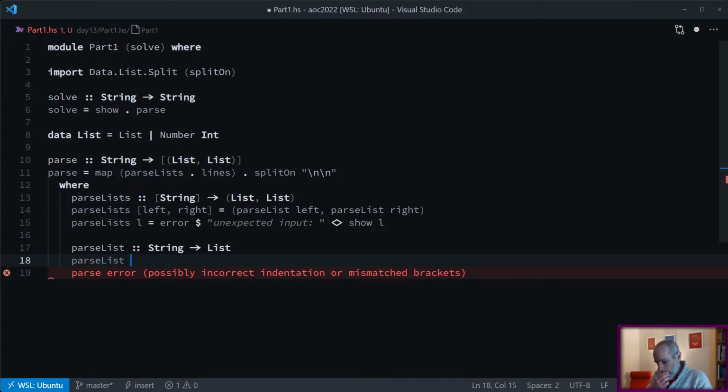Okay, so I can do sort of things like checking to see if it's an opening bracket. Checking to see if it's a number. But the number's easy, right? You can say, yeah, let's start with this.